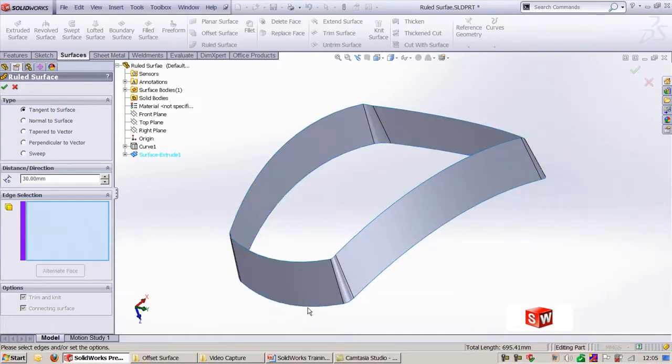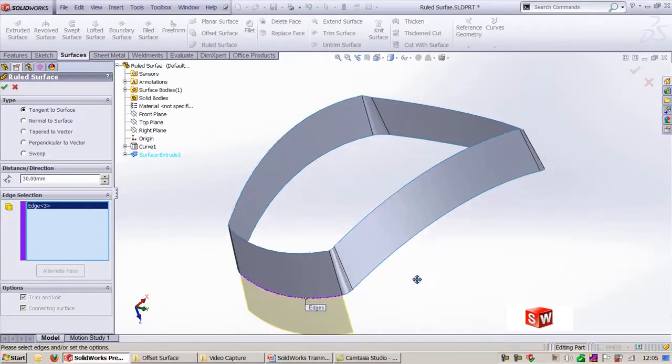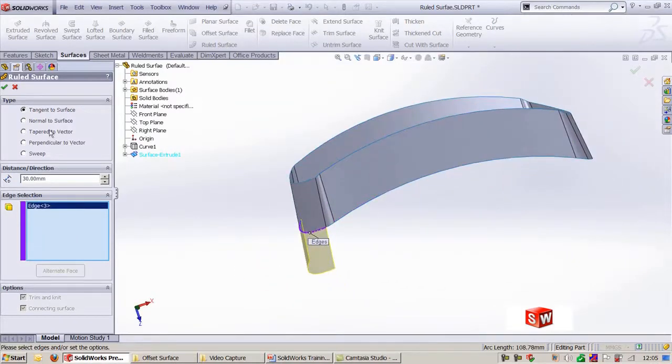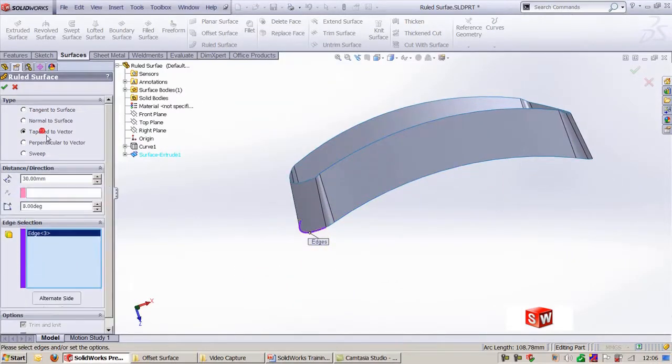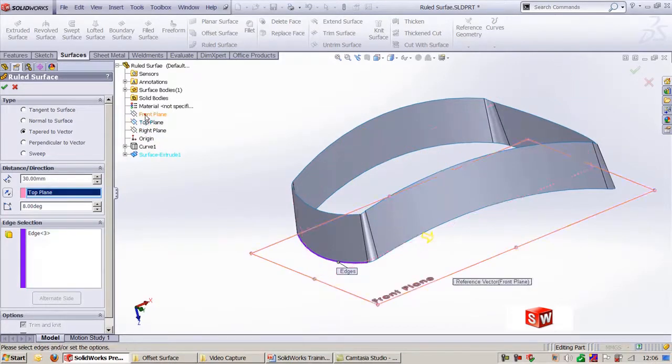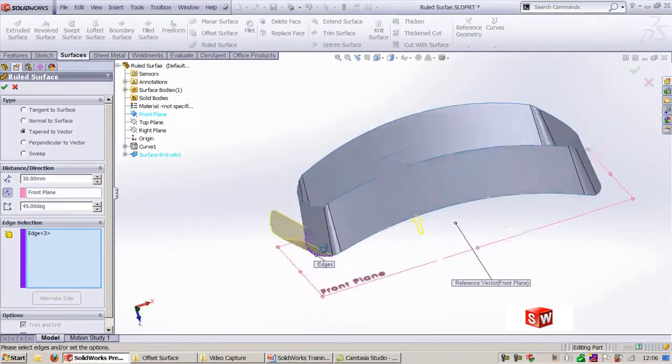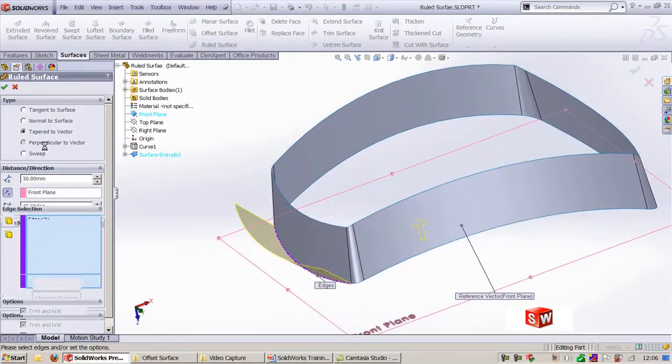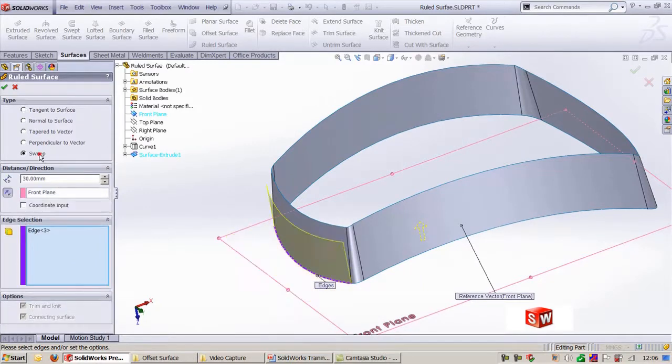Now I can select this edge, and you will be able to see the tangent to face, normal to face, taper to vector. You need to input any datum plane, which means that will be acting as a direction. And now I chose front plane, and degree is given 8 mm. And if I enter 45 degree, you can see the surface created on this edge, perpendicular to vector, sweep.